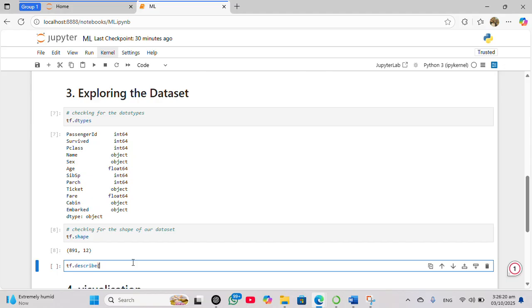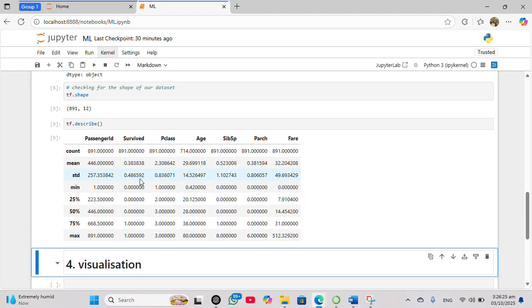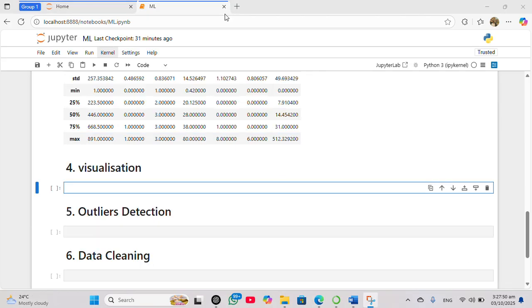I have parentheses here. Yes, dot describe. So the describe will give you the statistical summary. That is the count, the mean, the standard deviation, and so on. So it will take each column and summarize it by counting it, finding the mean, and then finding the standard deviation.